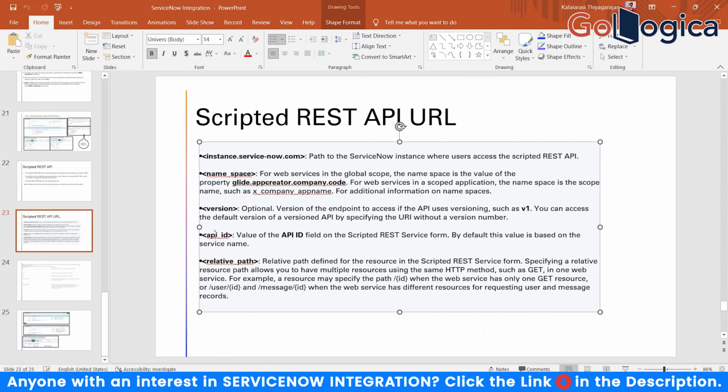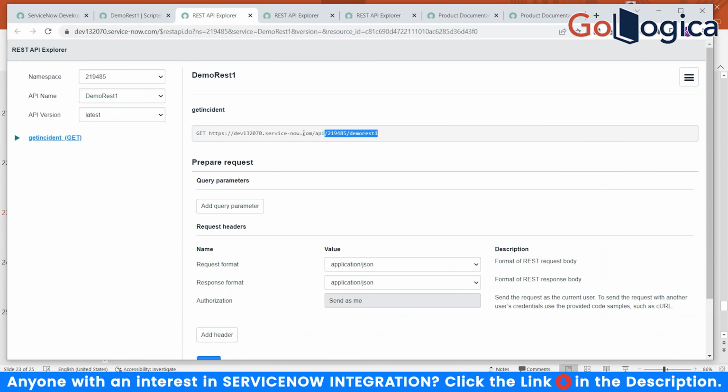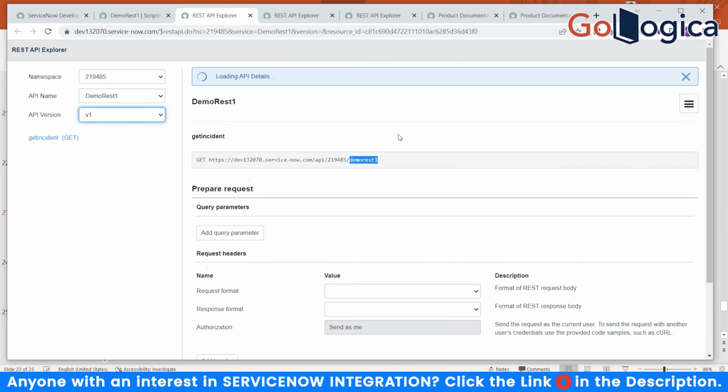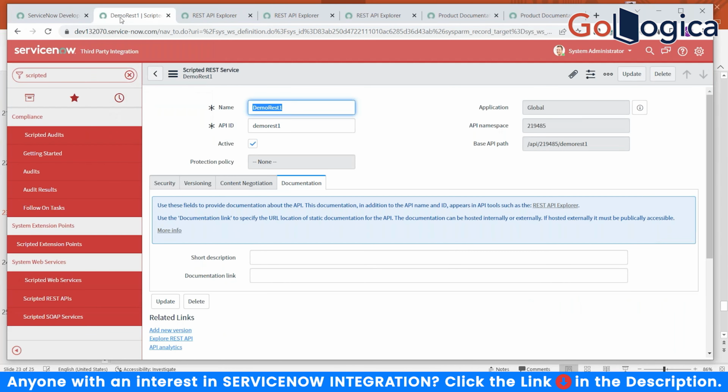And also your API ID and relative path. Relative path in the sense your resources. Resources in the sense the same as functions. Whatever you wrote in SOAP, the same function. But here the term will be resources in REST API. Okay. So you will get the endpoint like this one: your instance name, API, your namespace and your function name. If you have provided any version, then the version will be added between your namespace and your resources. Any doubt here? No, no.